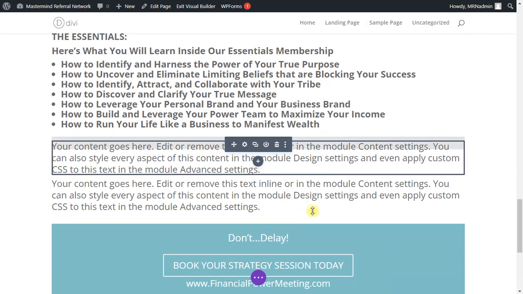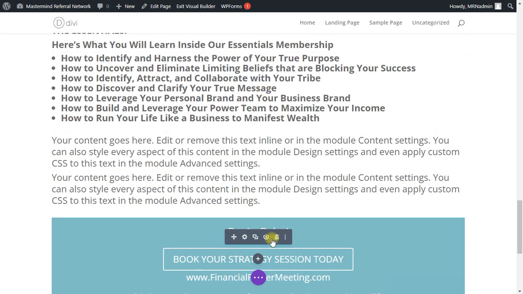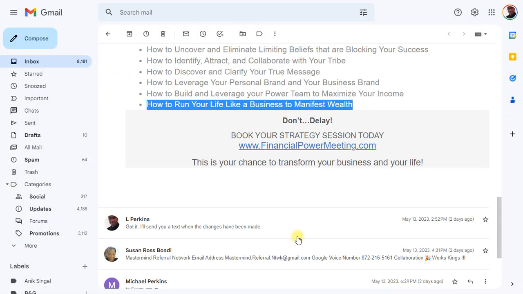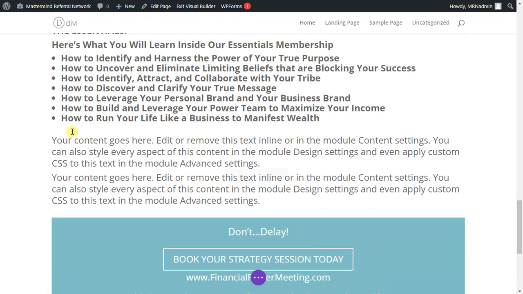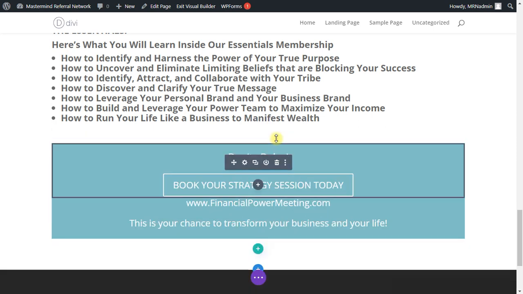We don't need this one. If we go back to the original document, you see we go from these bullet points down to the don't delay. So I'm going to delete it just by clicking the trash can there.